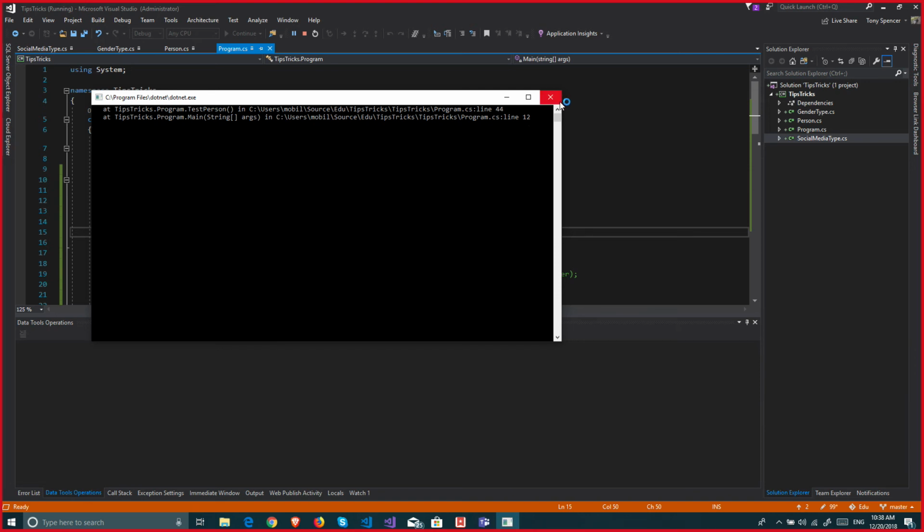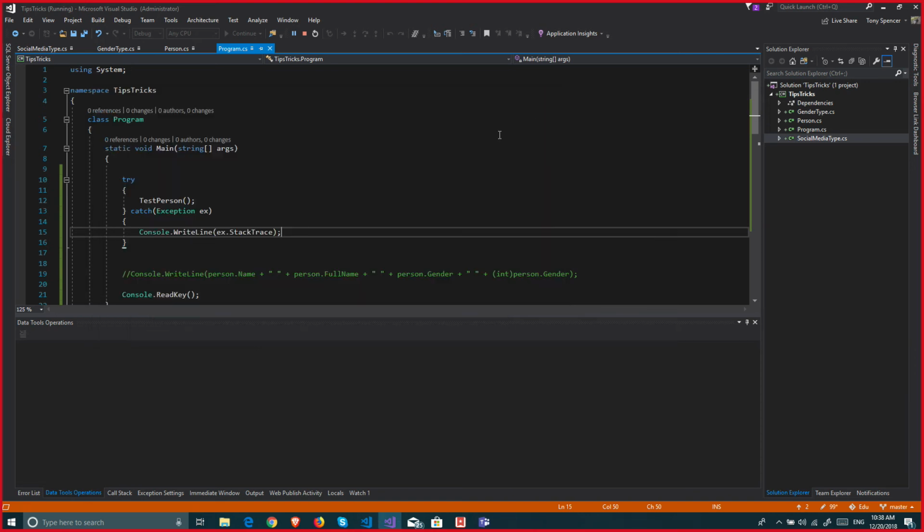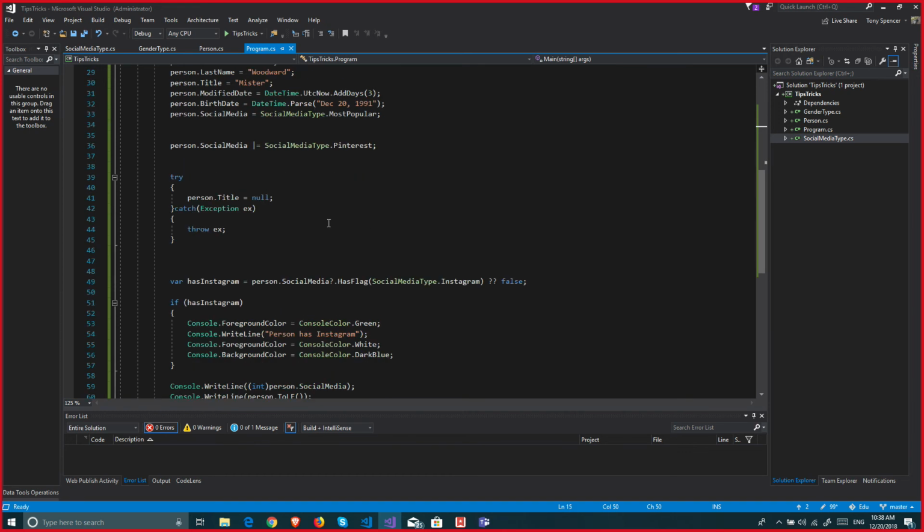And so if you look at that, that's not terribly helpful. If you look at line 44, that's where the error is throwing. It doesn't show me where the actual error is happening down below. So anybody know how I can fix this? So this is what you have to do. Don't throw ex, just throw.